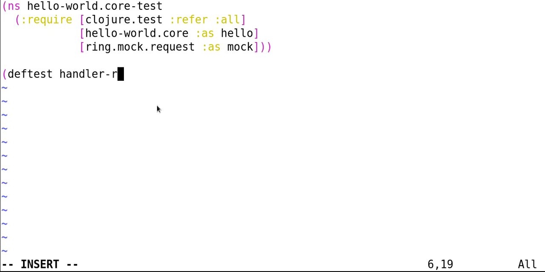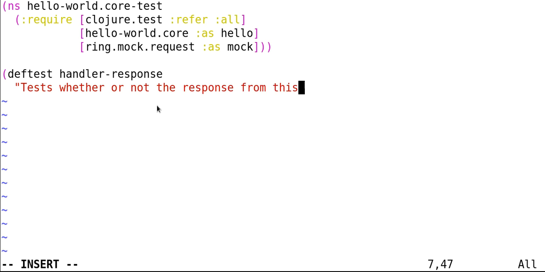And we're going to replace this test here with a test called handler-response, because that's what we want to test, the handler response. And this is going to test whether or not the response from this handler matches the expected response.